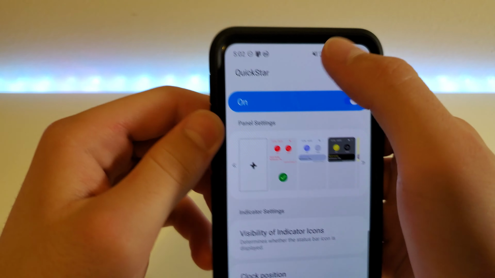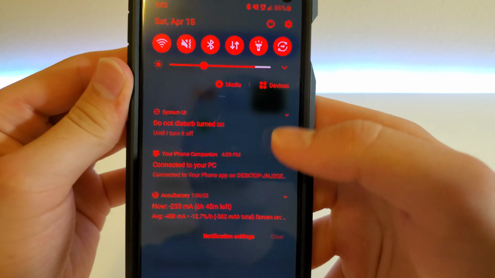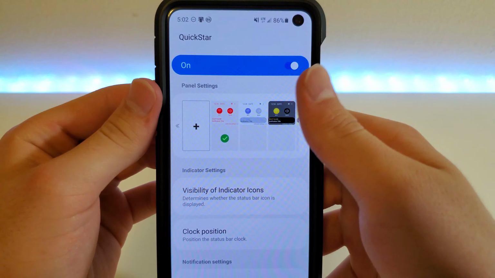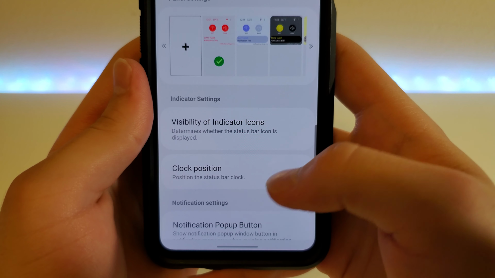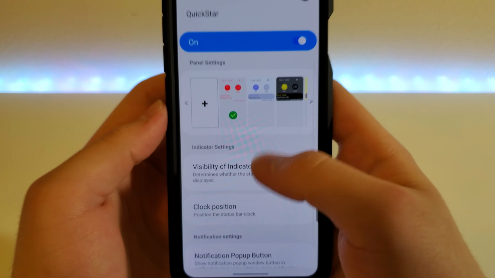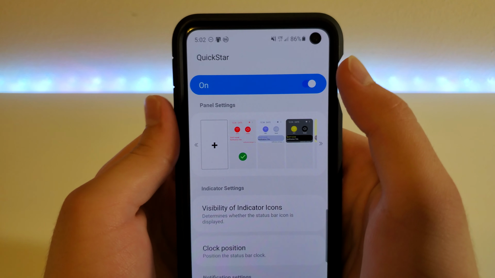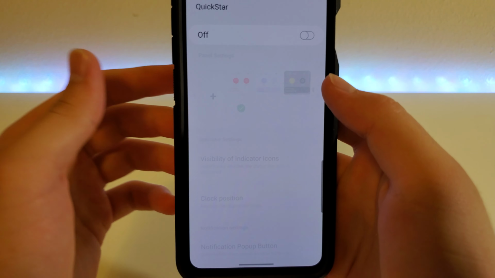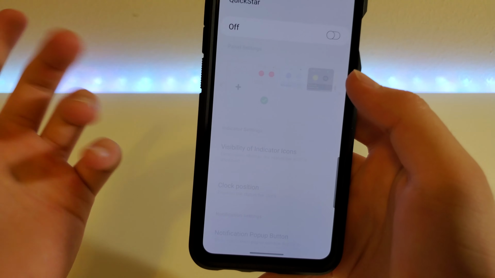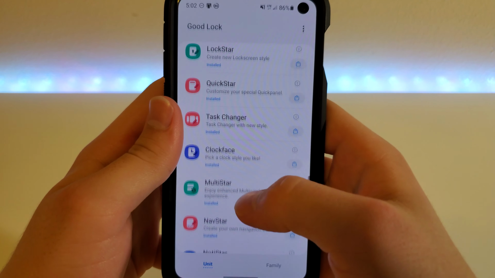I made this red one right here. I was just testing it out a little. This is what it looks like. You can just turn on transparency right there, and then clock position, visibility, notification pop-up button. So that's about it for QuickStar. I keep this turned off because I don't like this either. I usually like the default way, but if you want to customize your quick panel, this is the way to do it.